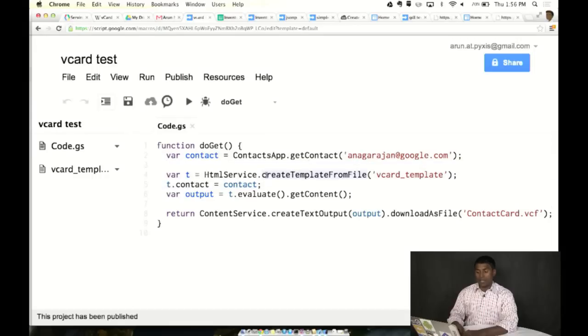Again, I'm going to do the evaluation of the template. But in this case, I'm going to bind that template with the contact object, get the final output, and then return it. But don't just return it. Make it available through a download as file method call, and give it a name.